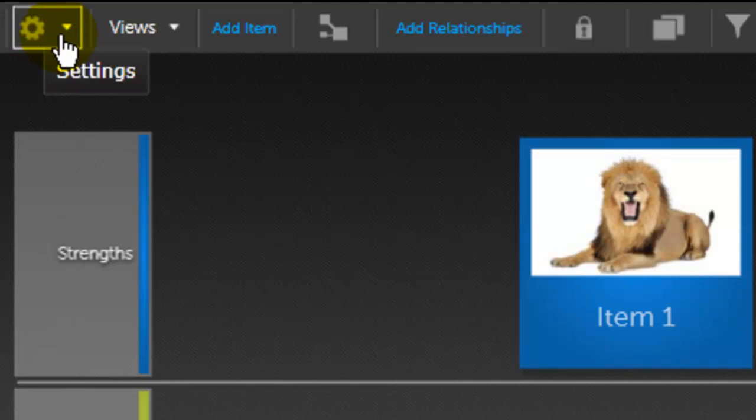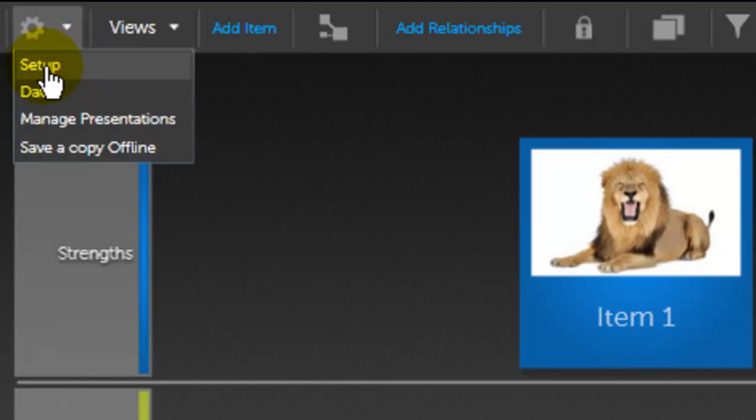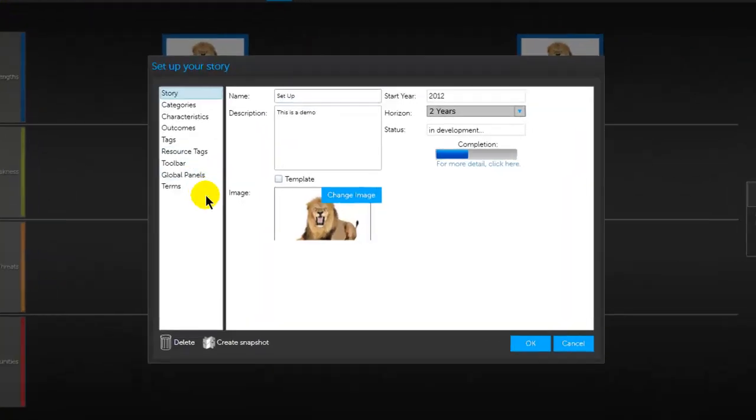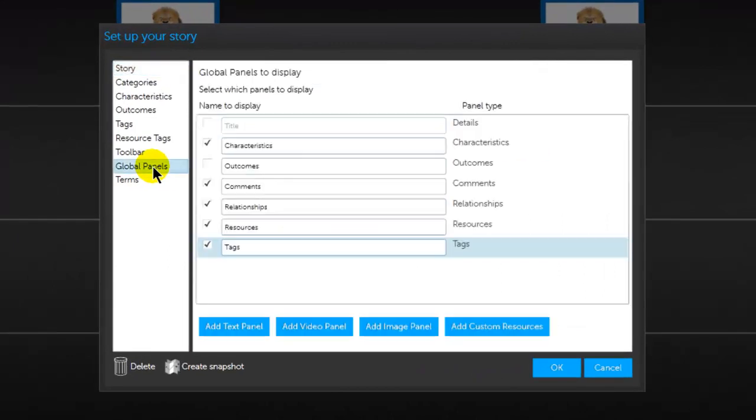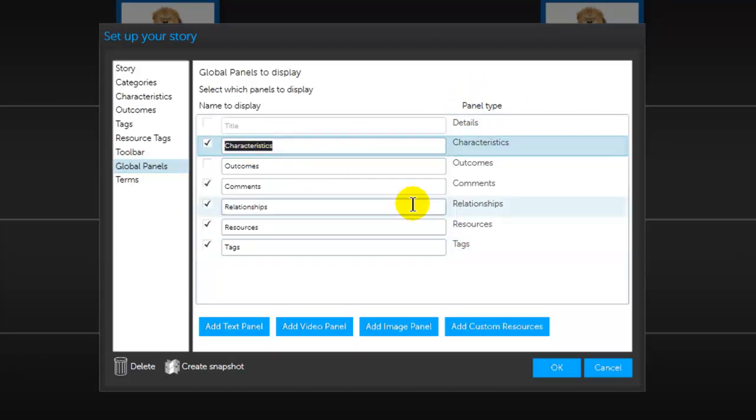As usual, to set the global panels, we go to Settings, then Setup, and then down to the 8th tab, Global Panels. This is the screen you will work with. Along here you can see the typical panels. We have the titles, and in this column we have what we call the panel type. The reason for this, as I mentioned in the email, is that you can change it to be something specific to you.